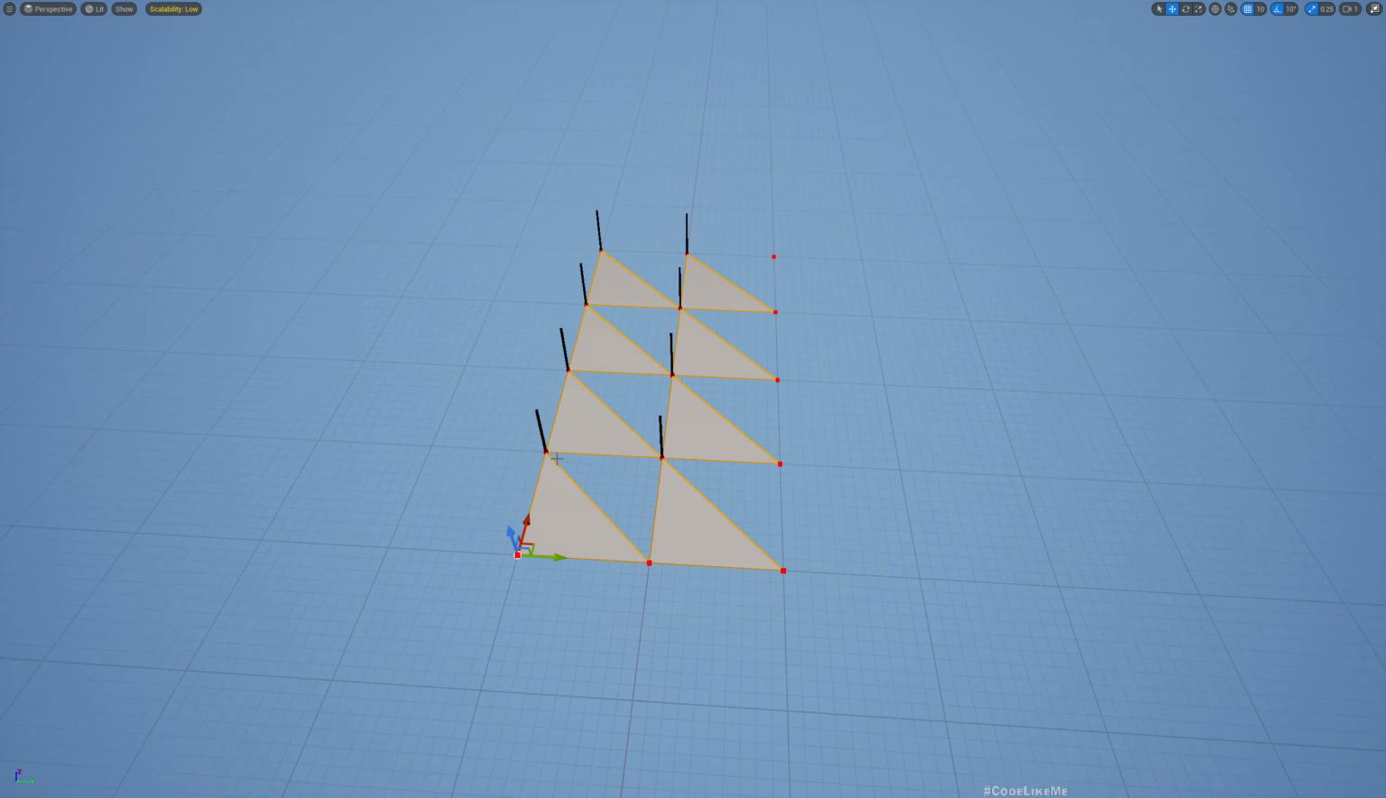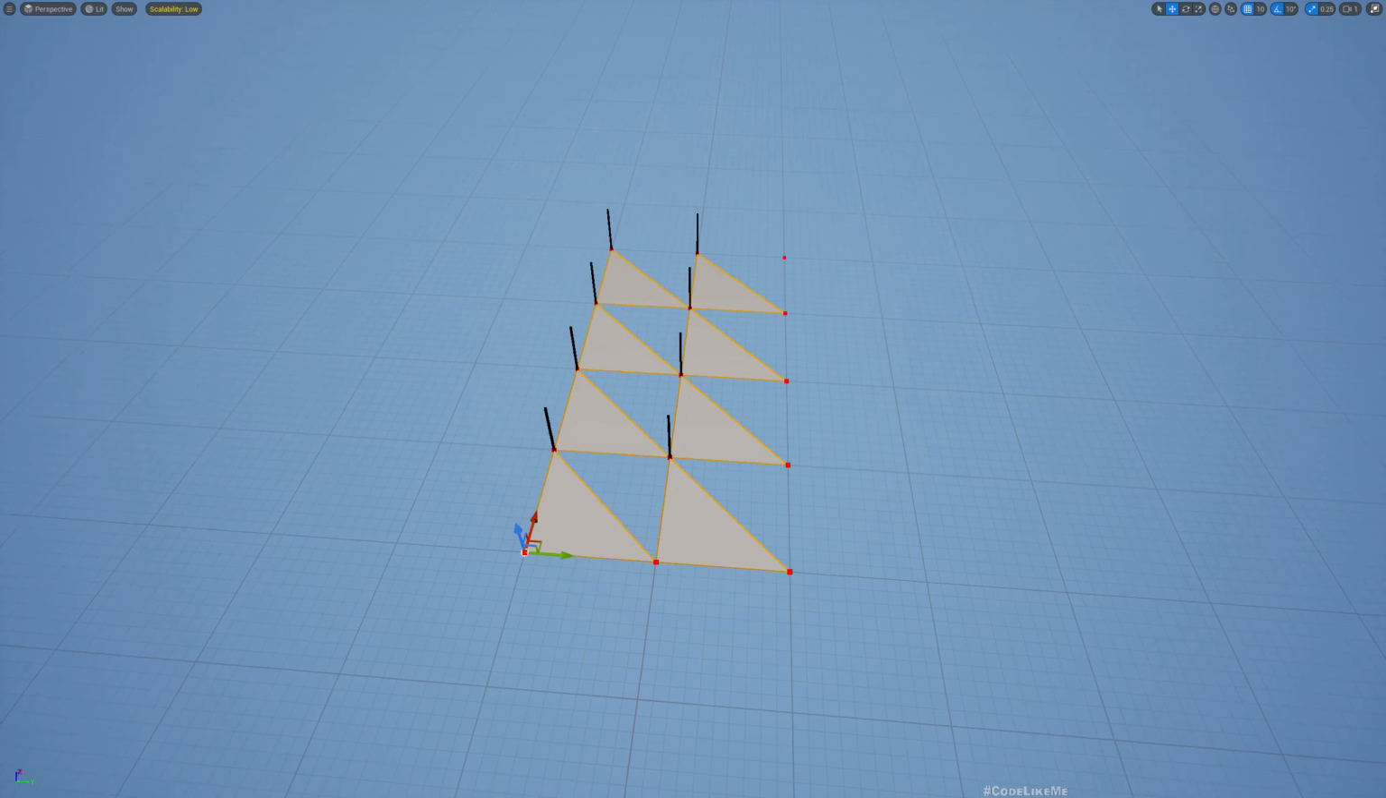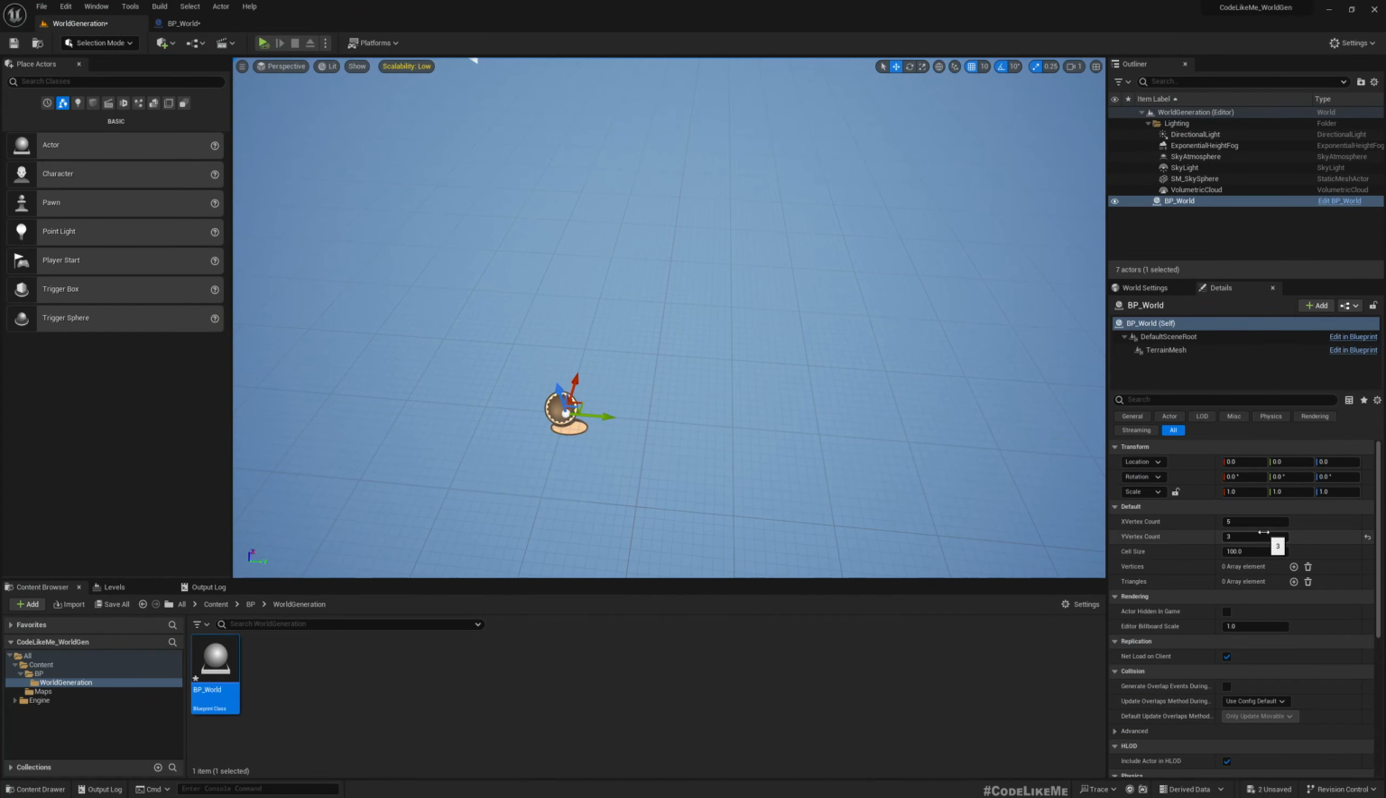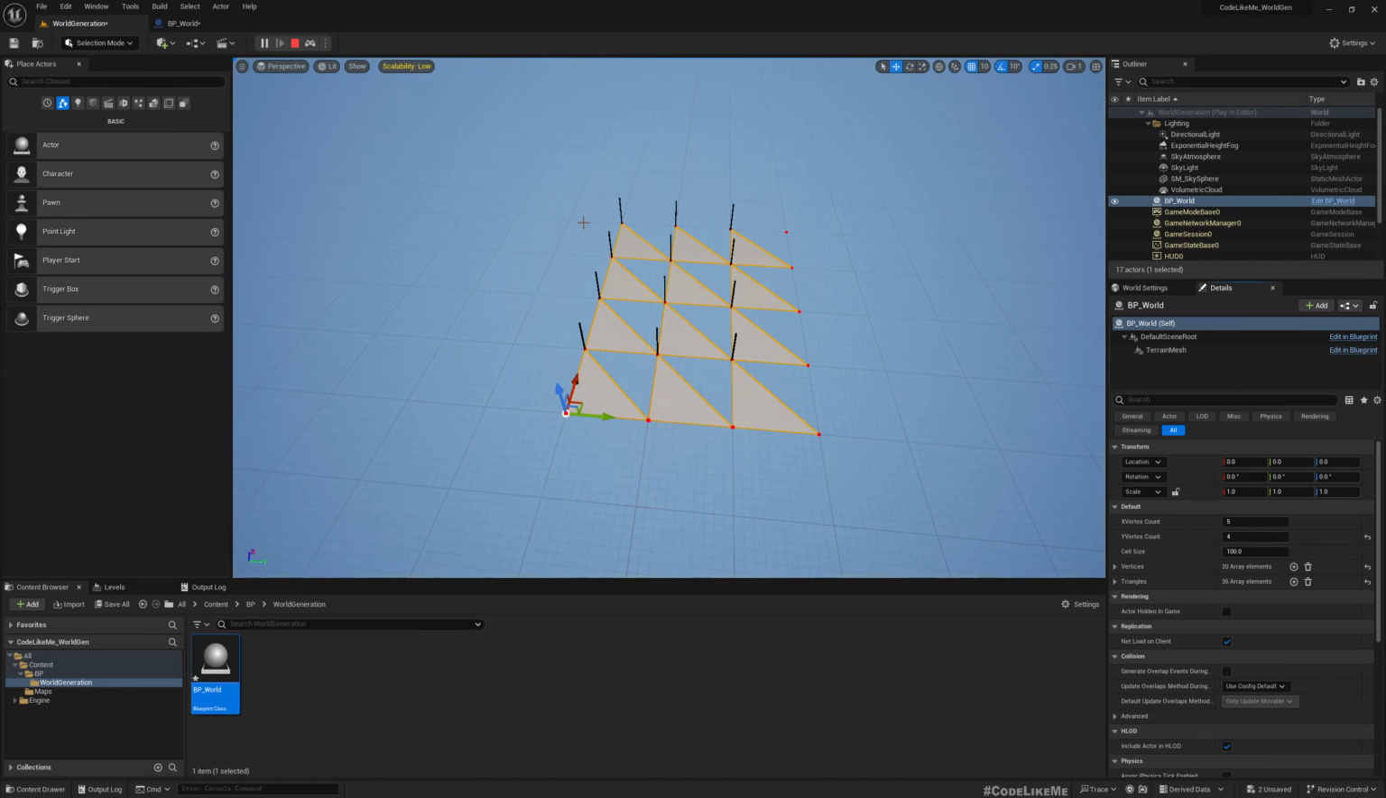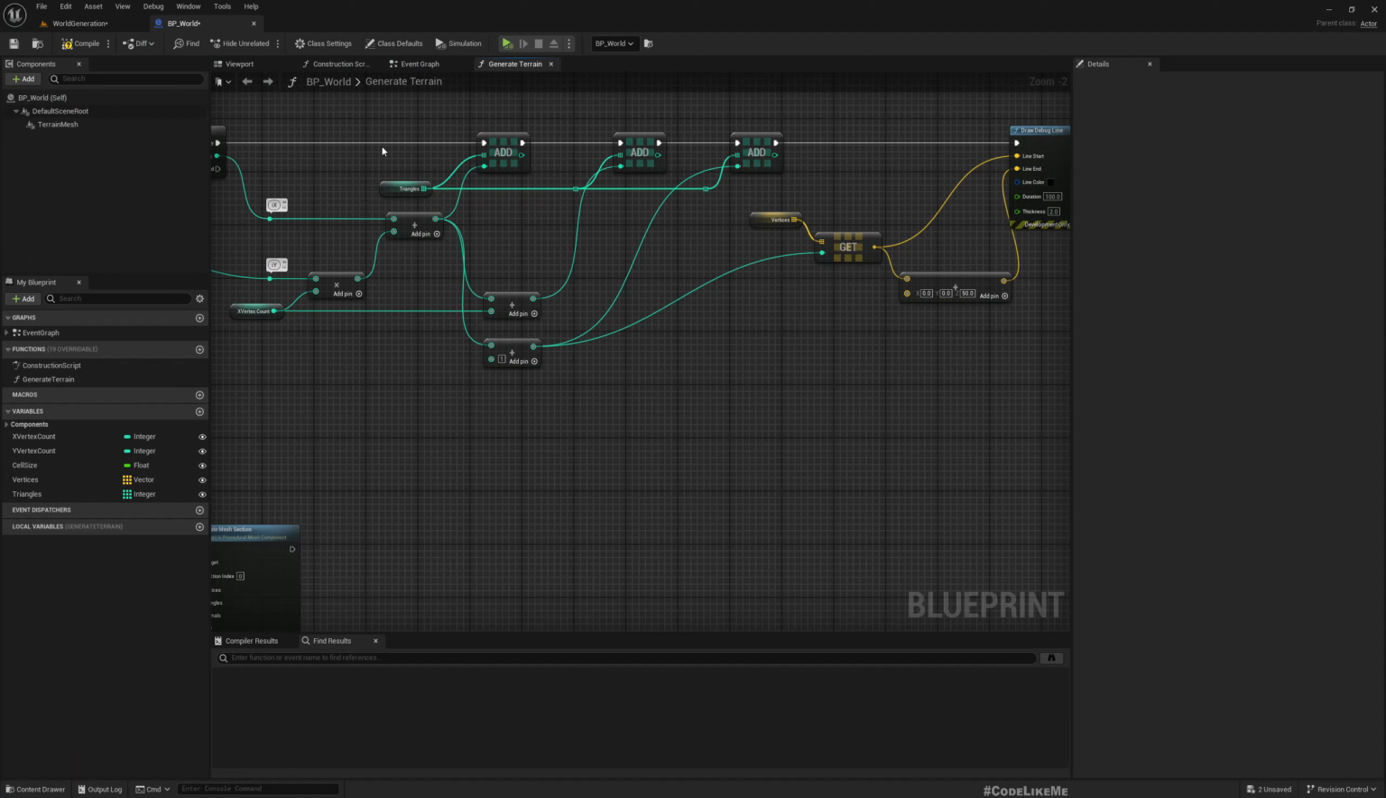And now that we know the indexes for the triangles of these, it's easy to identify the next one. So we already know this one and this one. So this one would be simply the index of this one plus 1. So before that, let me make this 4 and see. Yeah, it's working.